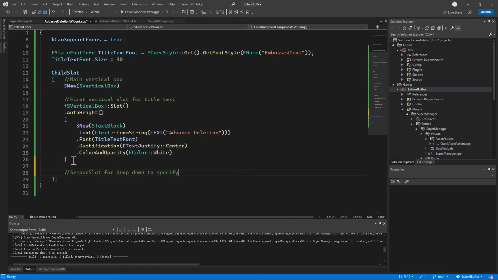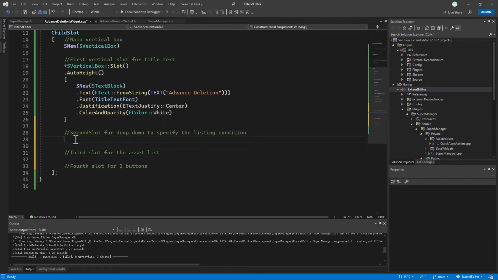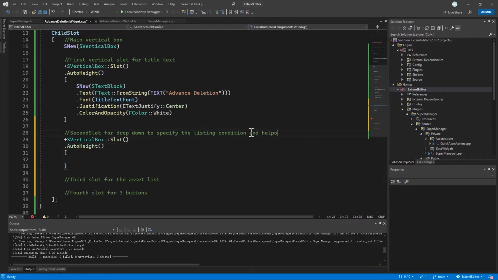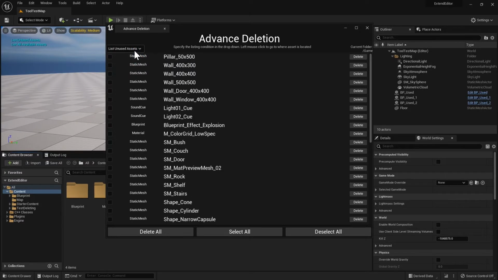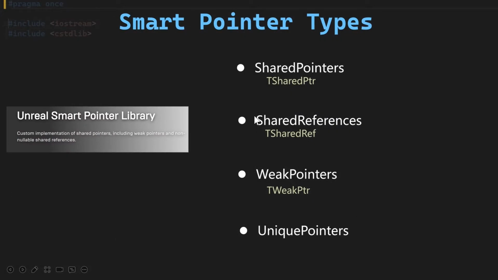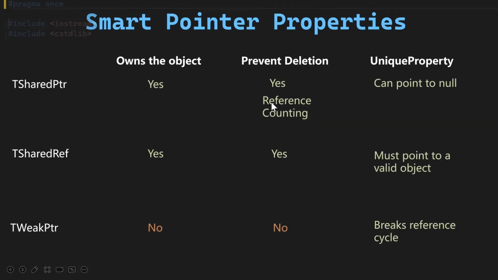As one of the most poorly documented areas, using Slate code to create Slate widgets can be quite intimidating at the beginning. But don't worry, I'm going to walk you through it step by step in the third section. We are first going to cover the smart pointers as they are the keys for writing and understanding Slate code.